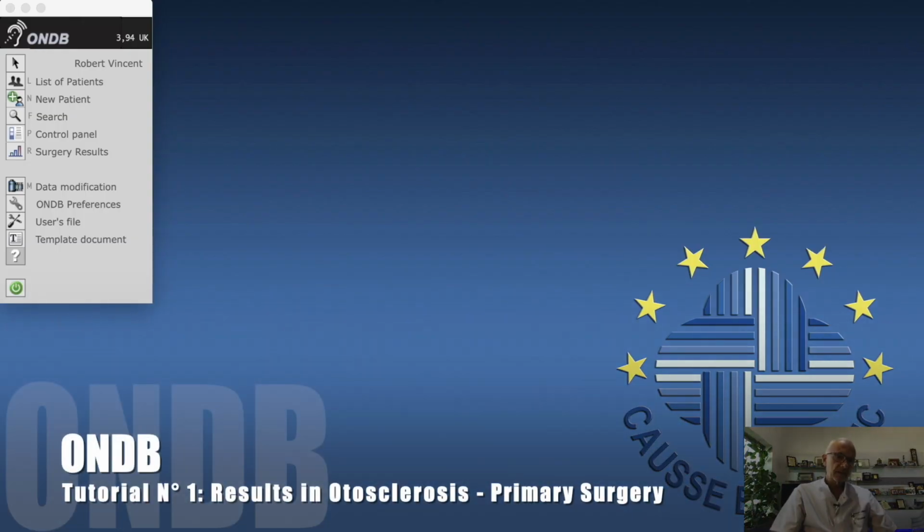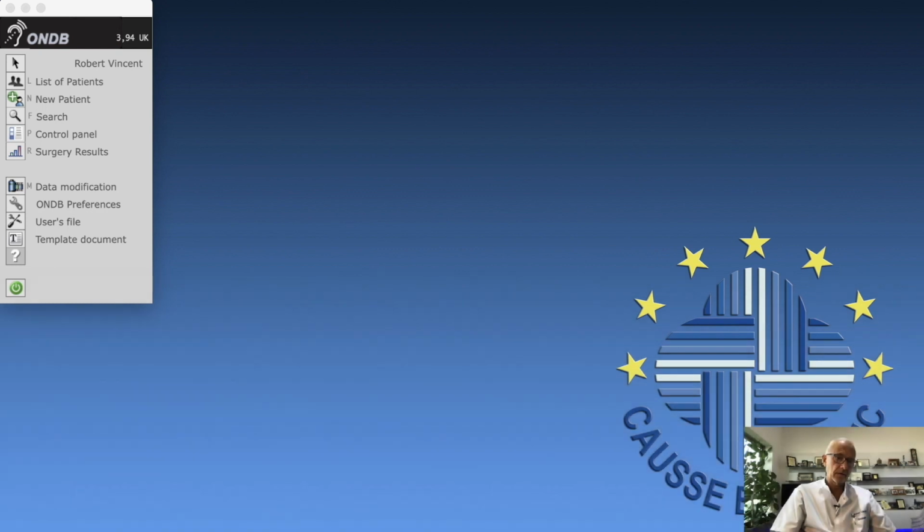So I will start my demo of this program called Otology-Neurotology Database, ONDB, by presenting specifically the first area of this program, which is defined by, you can see here, this line, surgery results. This means that will be the place where you're going to study your results. But you can see there are different lines.